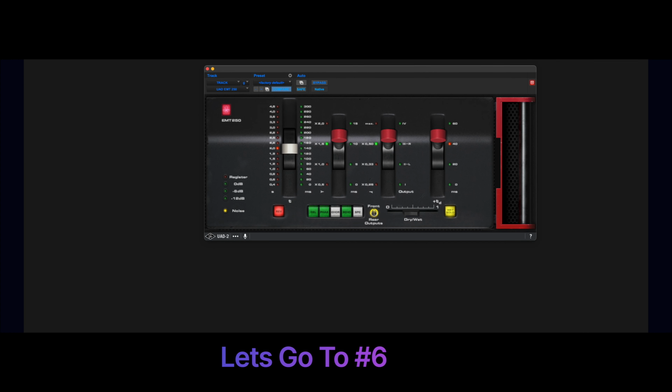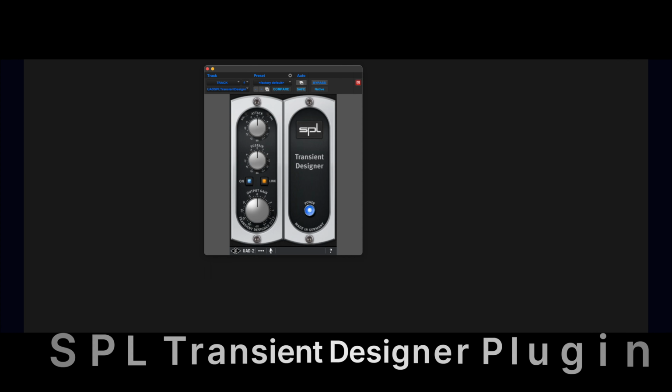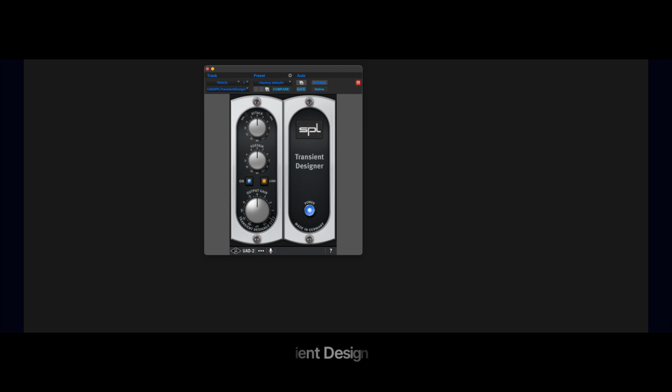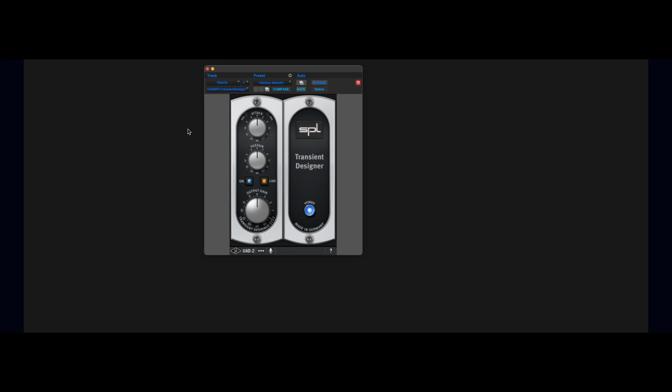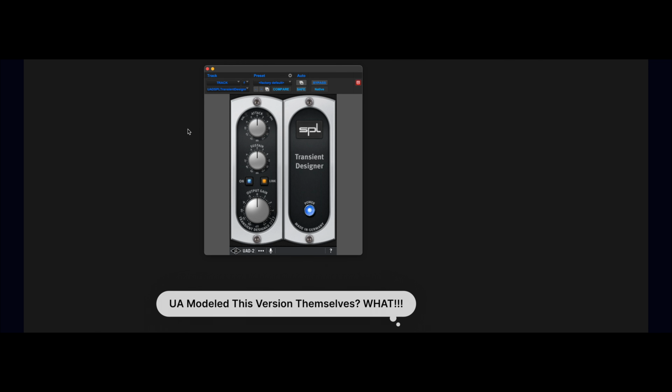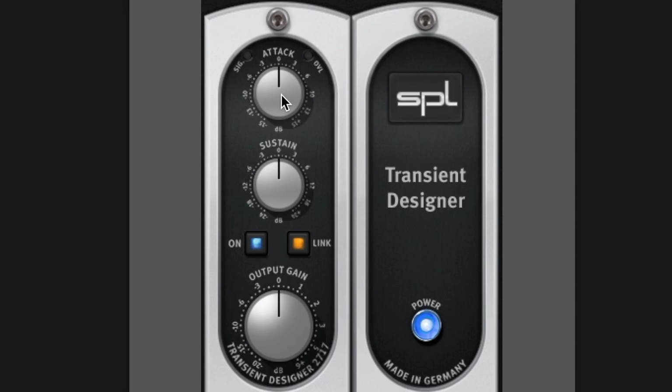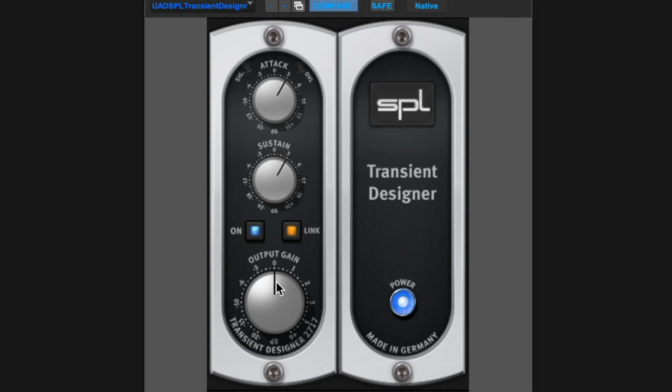All right, next, number 6, the SPL Transient Designer. I used to use the BX version, then the Waves, the Soft Tube, the Native Instruments version, but when I found out that UA are the ones that modeled the SPL version, I had to demo it, and now it's my go-to. My start-off settings on this one are the attack at 3, the sustain is either at -3 or +3. Just depends if I want to lengthen the kick or snare or keyboard part or bass, and then I level match with the output gain.